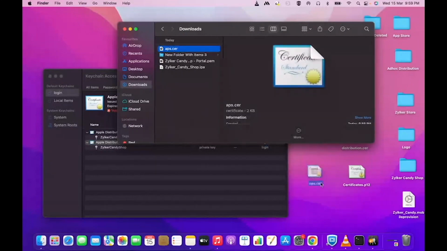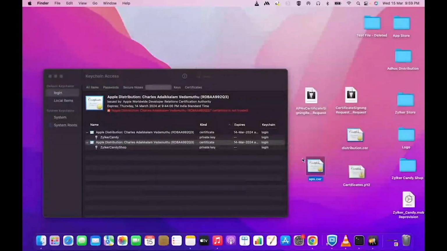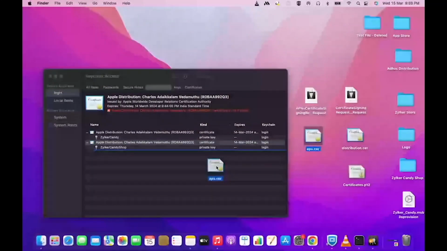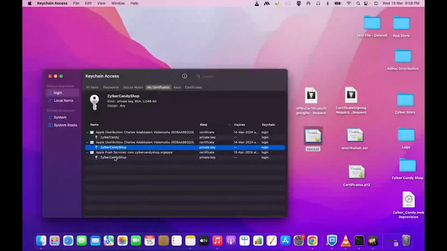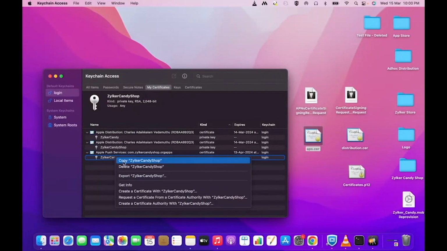So here we have the .cer file, which I'm going to bring to the desktop. Now I'm going to bring this .cer file and import it into the Keychain Access. This time you can see it says Apple Push Service. So first we created one for Apple Distribution. Second, we have created for Apple Push Service, and you can see the name of the specific certificates we have created, Zilker Candy Shop. I'm going to Control-click on the record.